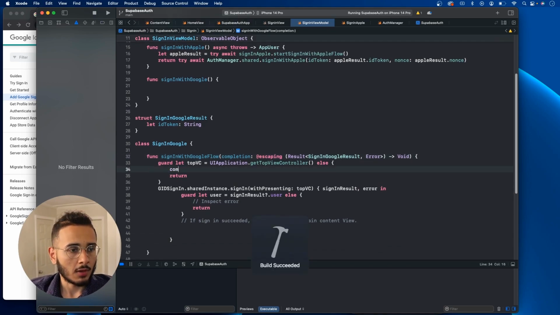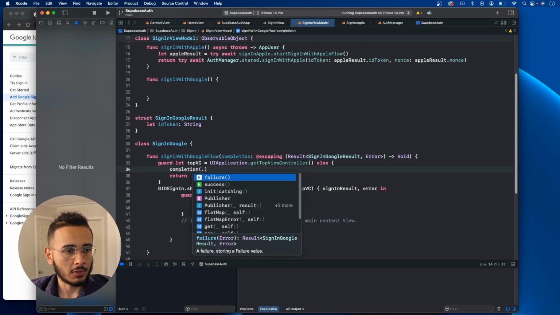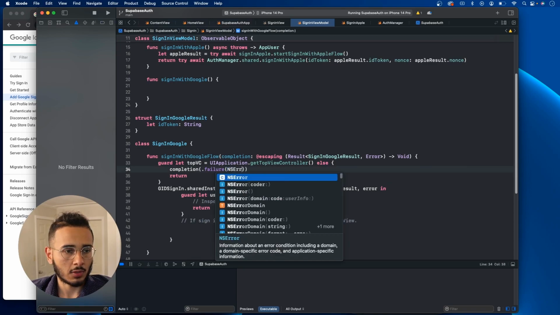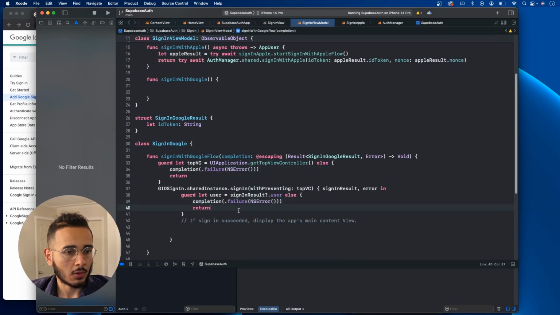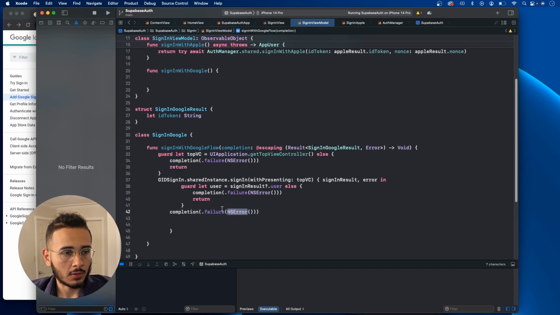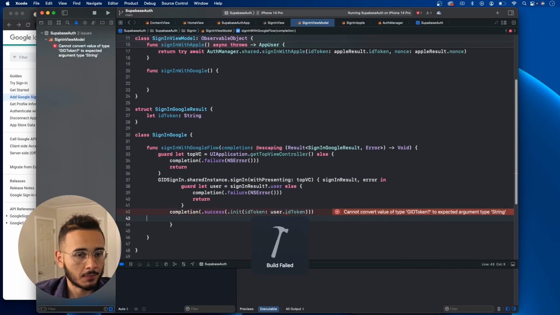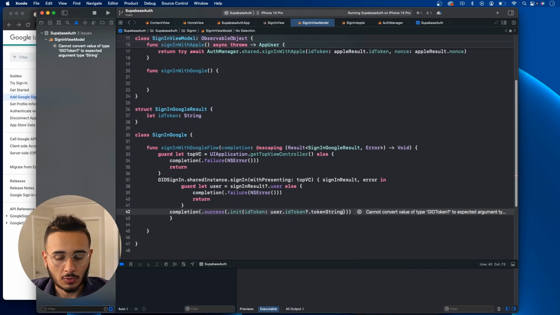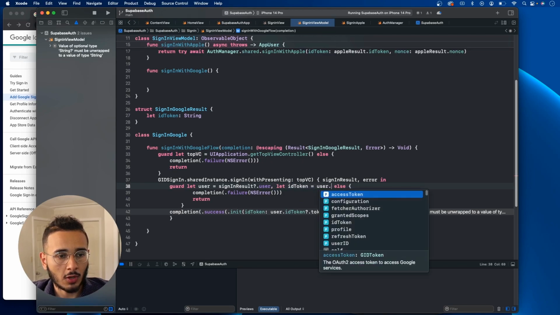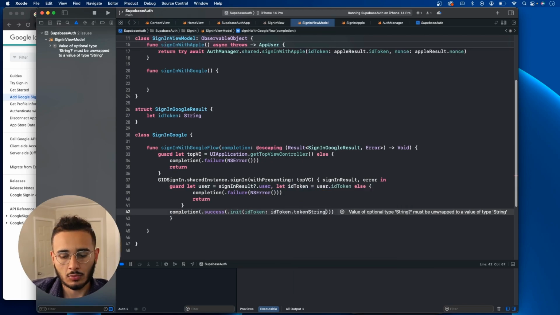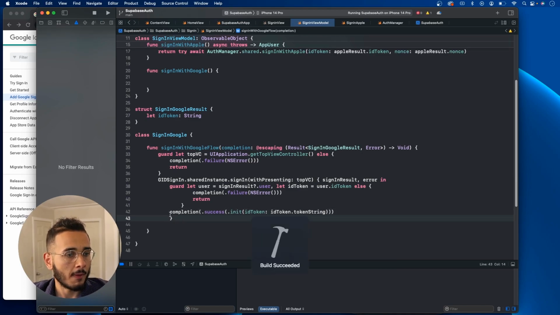Command B. Now we need to use our completion handler. This would be failure NSError. We can call that here, and we can say this is a success.init user.idToken. Command B. Token string. Let's see. Let's say let idToken equal user.idToken, idToken string. Command B now. All right.